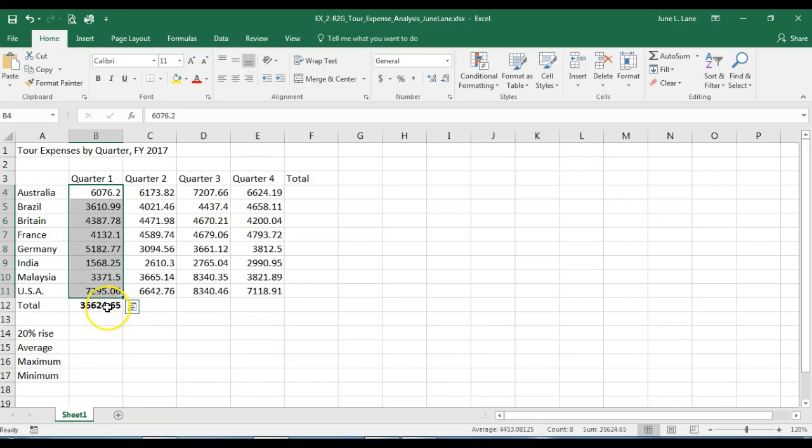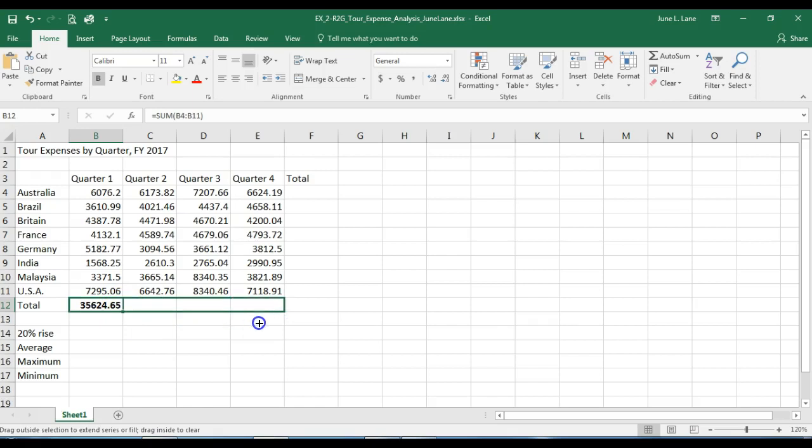And now we can then click in cell B12, and we can now copy that formula over for quarters 2, 3, and 4. And I believe we're going to go to E12. All right, so now if I look in cell C12, I see a formula that calculates the quarter 2 expenses.